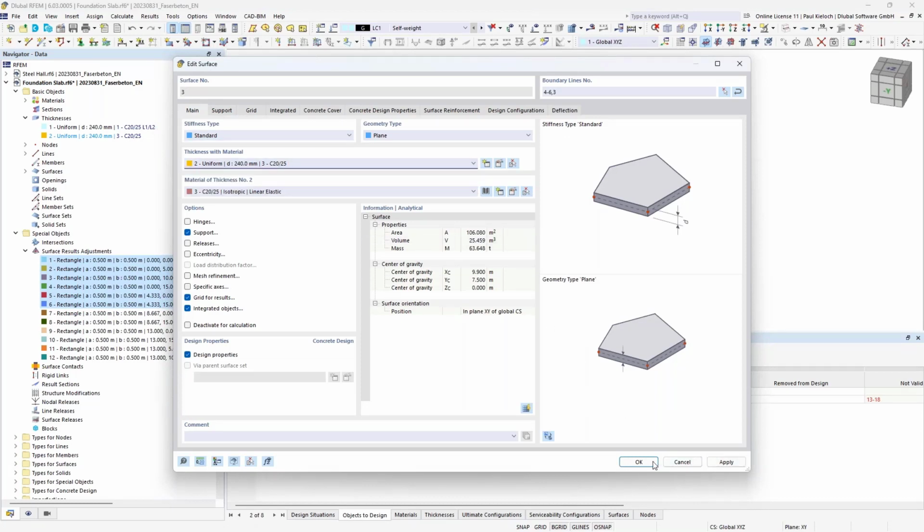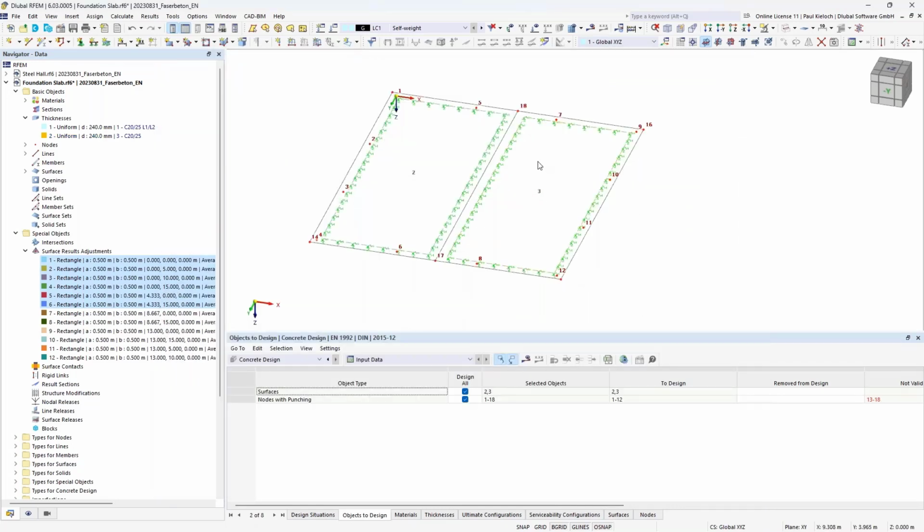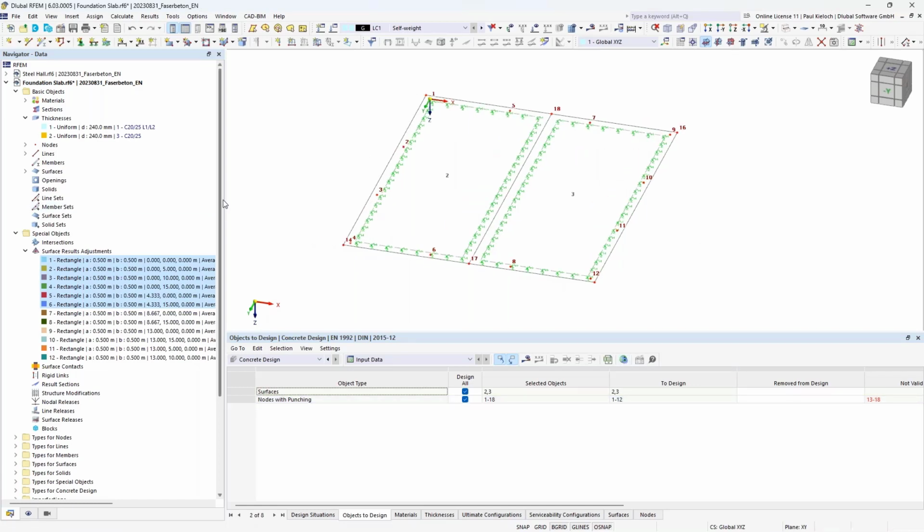And then this slab number 3 will use our regular concrete material, and the slab number 2 will use our fiber reinforced concrete material here for the design check. We see also here in the table of the add-on and in the input data that we now have here the slabs number 2 and 3. So that seems to be okay so far. We have still our 12 punching nodes here assigned. That looks also quite good.